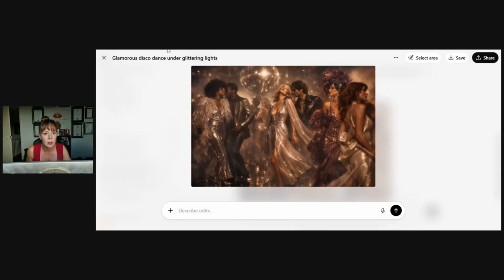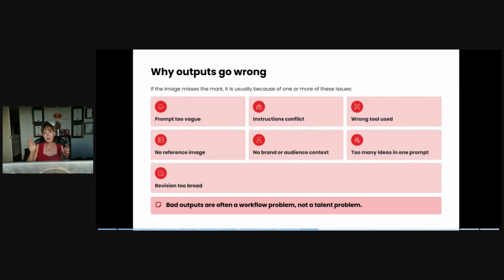But we'll move on. Often when you're not getting what you want out of it, and this is through personal experience as well, it's when the prompts are not clear enough, or you've got instructions that are conflicting. You might say dark and light and things like that, or you're not using the right tool. The reference image is really helpful to add in. And sometimes even adding who the audience is for and that sort of thing really helps.